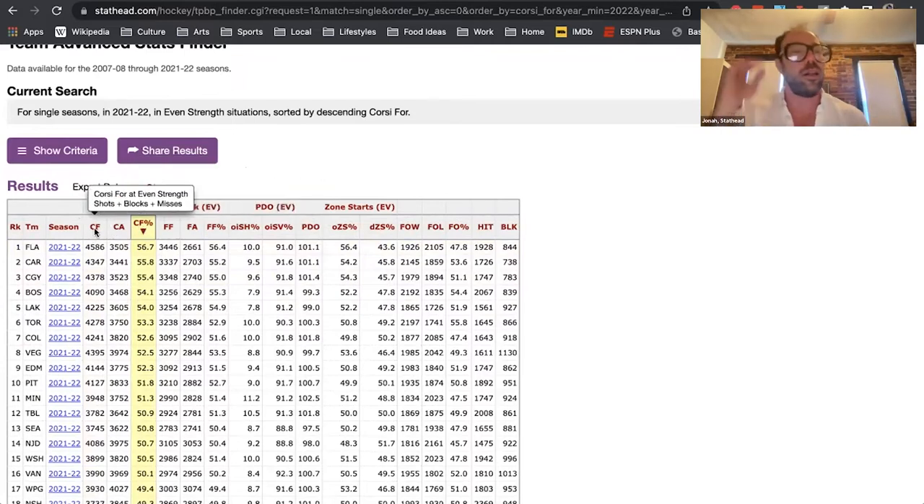So you can see here, hovering over Corsi 4, and it's just explaining that all Corsi 4 is shots and blocks and misses. So it's basically any shot attempt by your team. And then Corsi against is that same thing against you. So by the other team against the team in question.